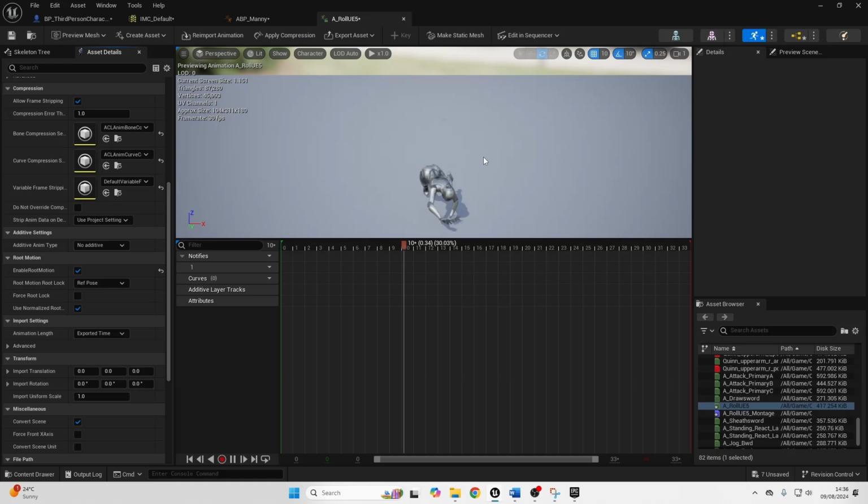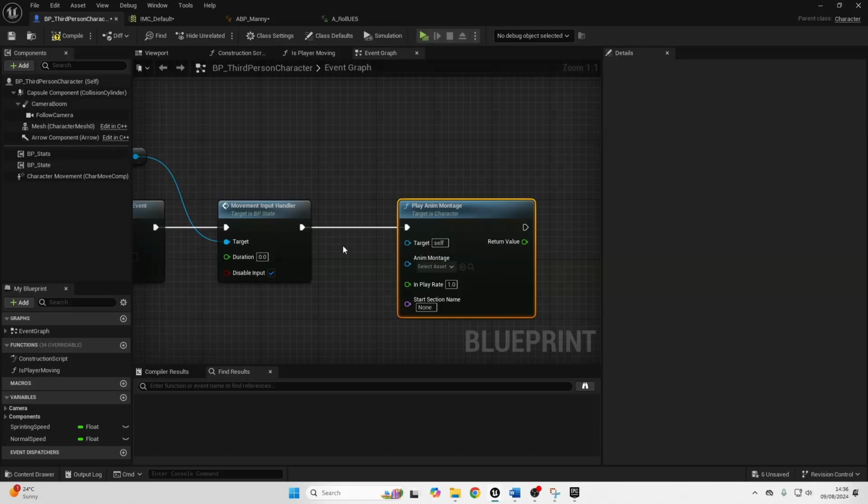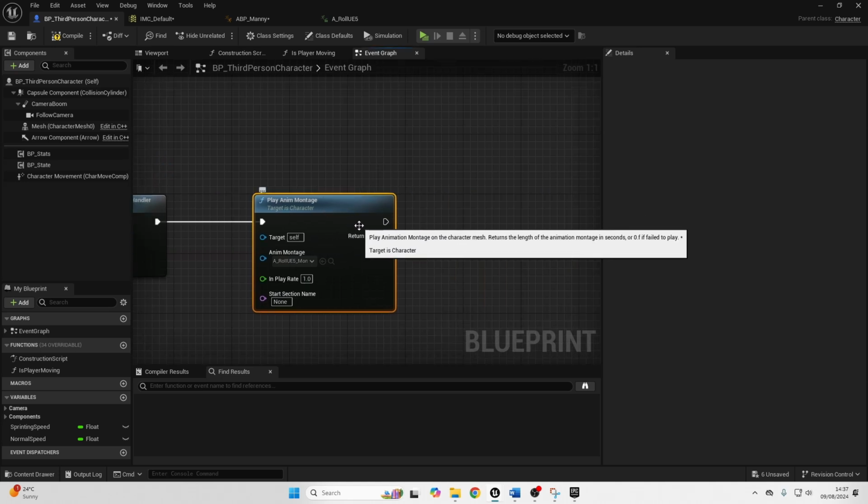This will make it so the animation drives the movement of the character when it's playing. Okay, we can save this and then go back to our third person character. After we do all of this, we'll basically play our rolling animation. And then we also want to tell the game to decrease our player character stamina because they've just rolled.